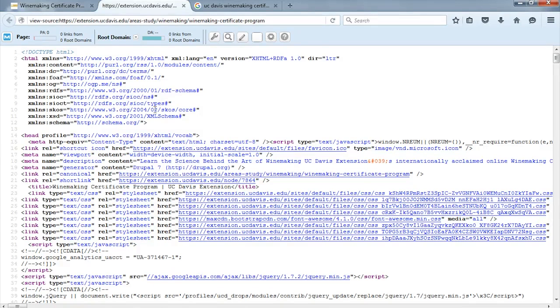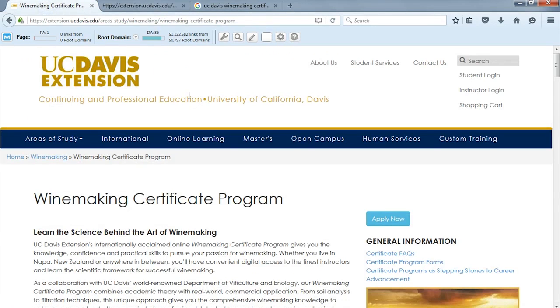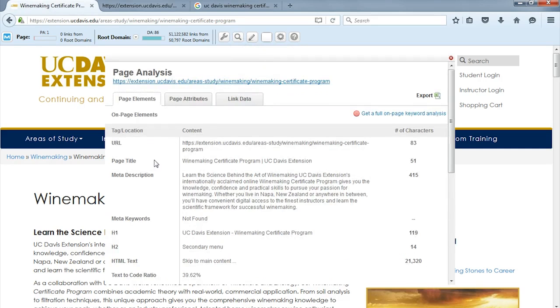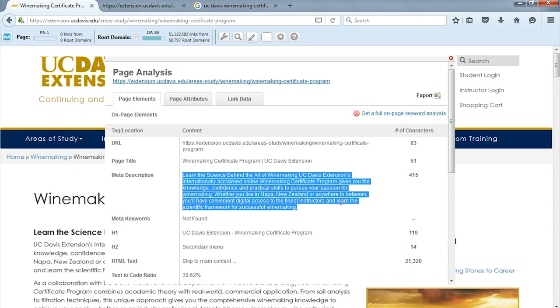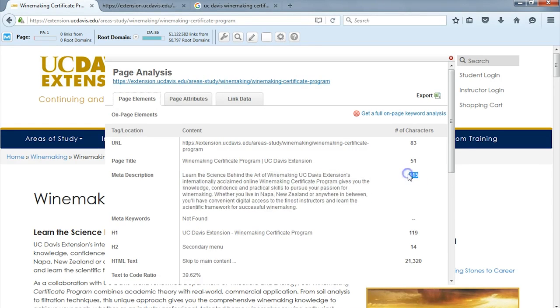The next way we can locate the meta description is by using a browser add-on. In this example, I'm going to use the Moz bar. To locate the meta description, click on the magnifying glass and choose Page Elements. You'll be able to locate the meta description here and then see the content within the meta description. You can also see the number of characters that exist within the meta description content.